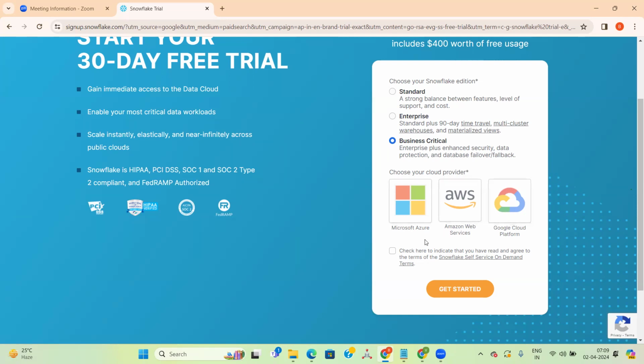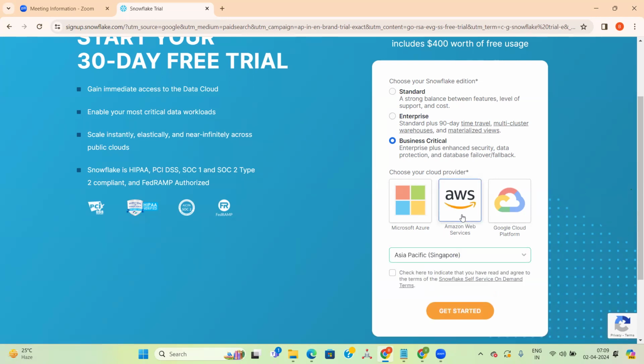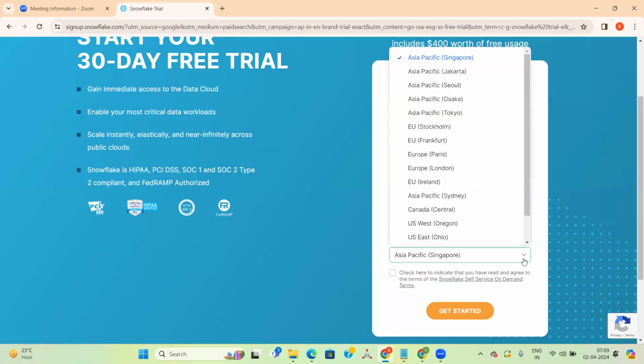So as of now, you will just select AWS. If you select AWS, you see the nearest region is automatically picked by them, Singapore. We don't have any service available in India. Earlier they used to supply from Mumbai, but currently the nearest region is showing as Singapore. So we'll go with Singapore.